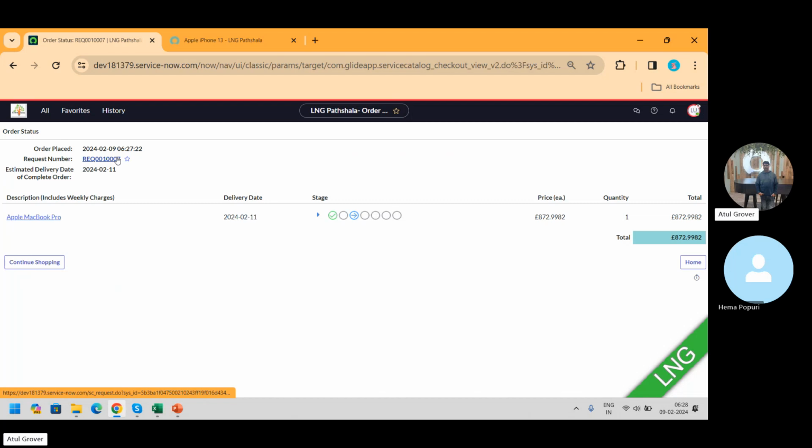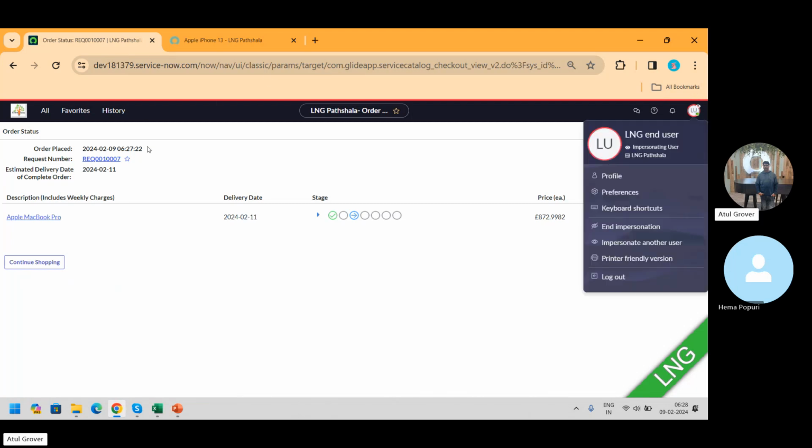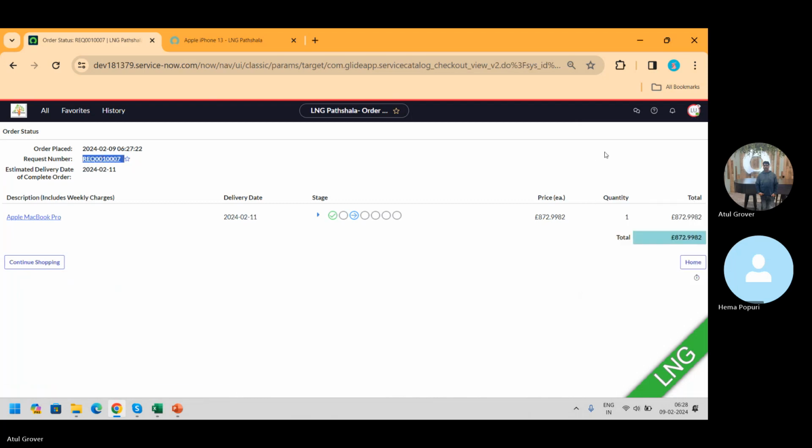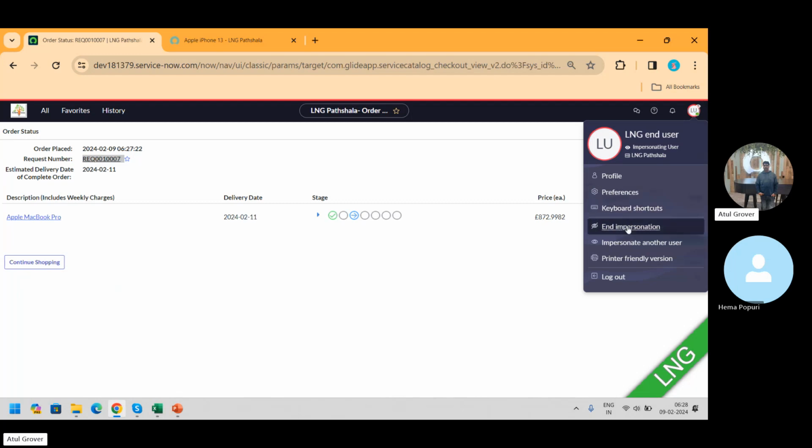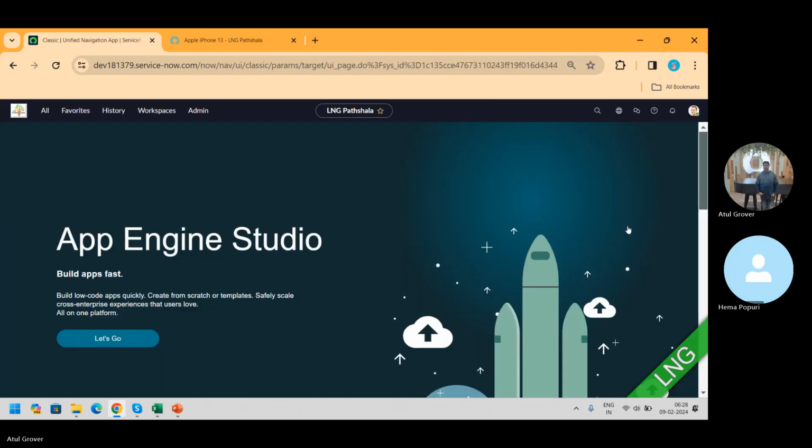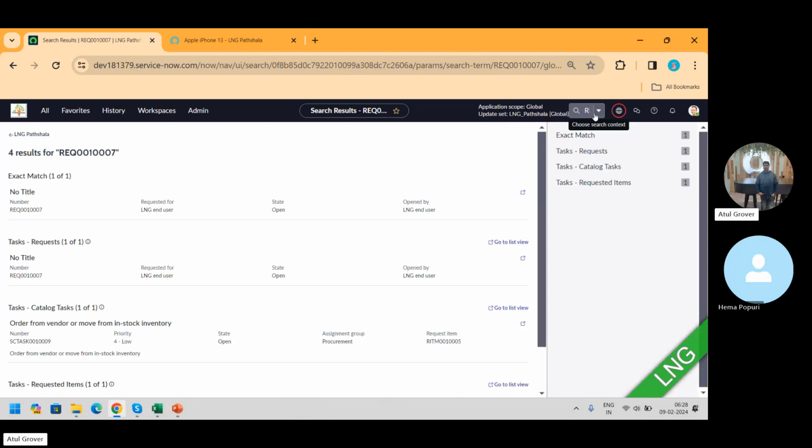It is 007, right? This will not open because this is an end user, who has no rights to view anything other than this. Now it is 007, right? Let me copy it. So if I end impersonate and go here and open it, see, now I can see because I am not an end user, I have the ITIL fulfiller role. So we can do this part.